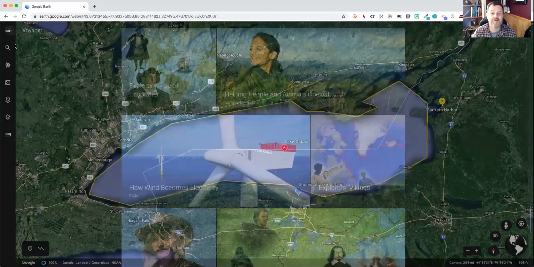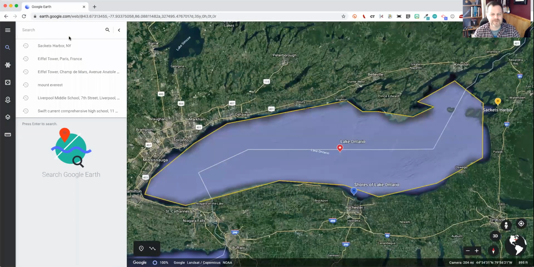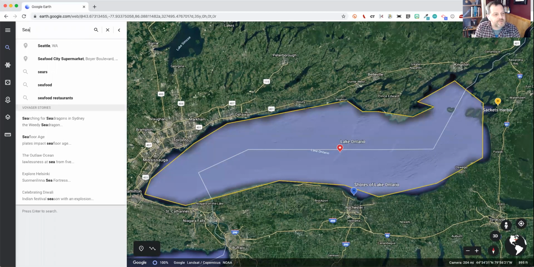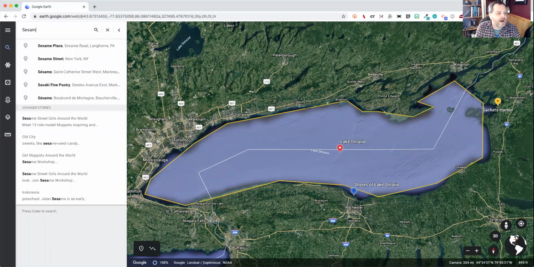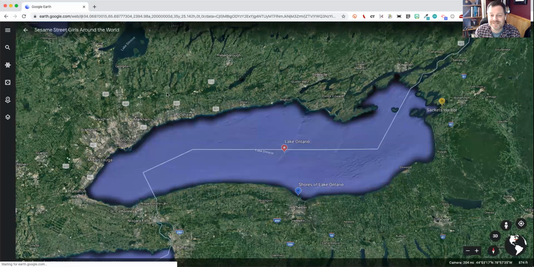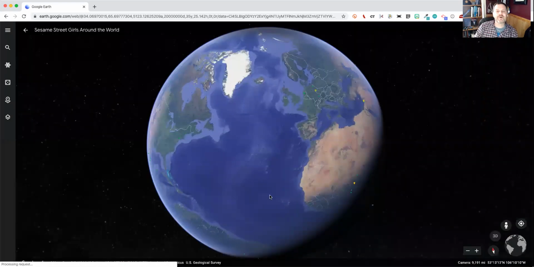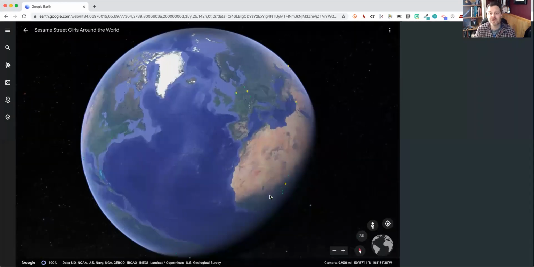As I leave you, I have one thing I wanted to share out of order, of course, and that is one of my favorite Voyager stories that I think speaks to the power of a broad audience, and that is the Sesame Street stories. So here, Sesame Street, girls around the world. I've got 2 daughters. This is great for them. I love it. As we explore, we can see what Sesame Street looks like all over the world.